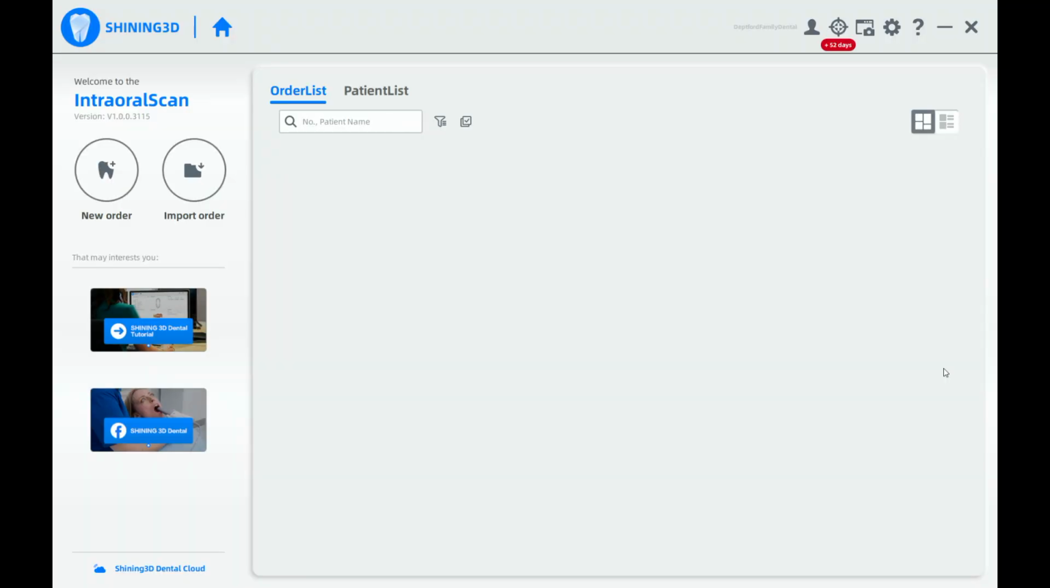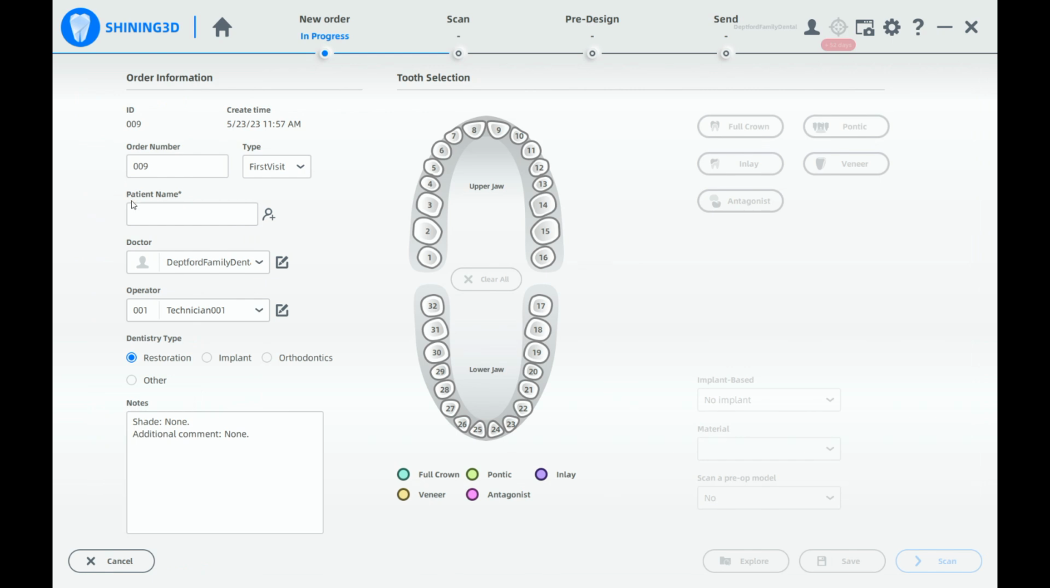So the first step of the four-step process of submitting a digital scan is to complete that new order form. If we look at the software of the Shining 3D system, what you're going to want to do when the patient's in the chair is select New Order. And when you select New Order, this is your digital version of your lab slip. There are 5 key pieces or 5 fields of information that you must fill out.